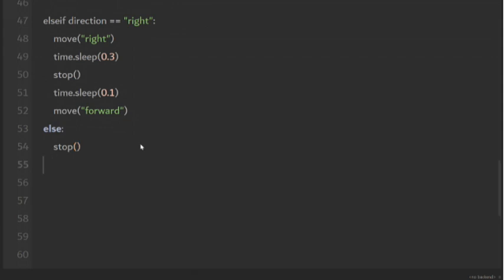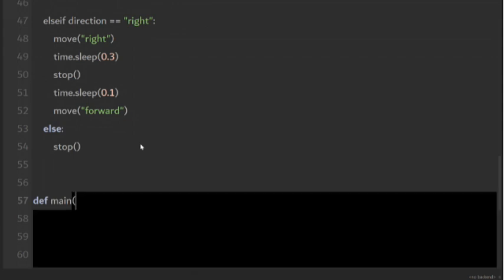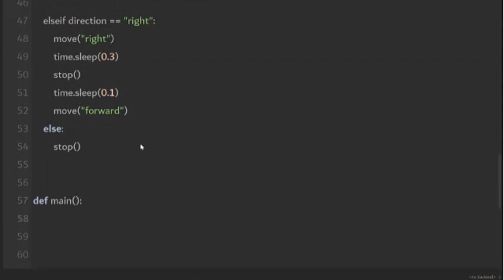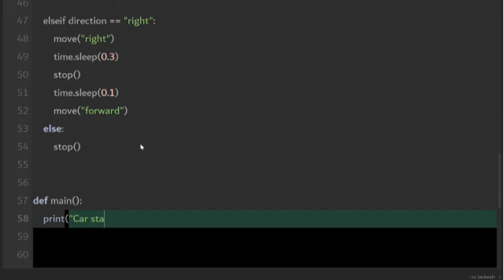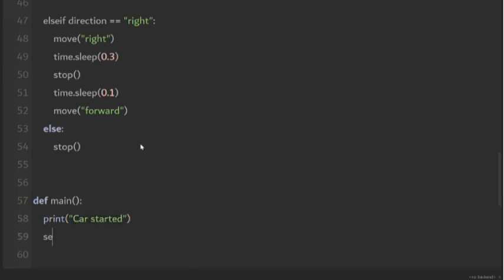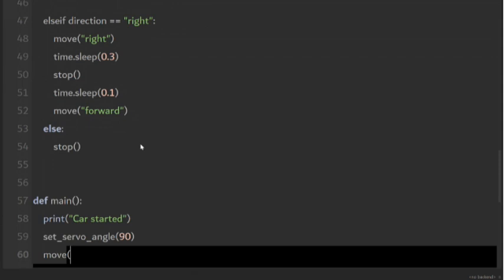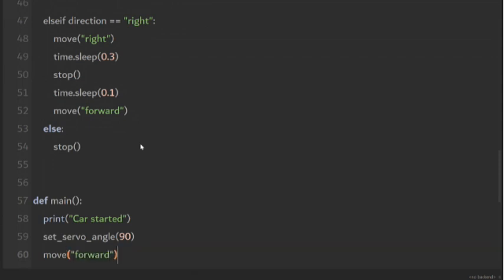And here the main function comes in. The function is called defining main, and printing "car started", and we are putting the servo initially to the angle 90 and moving the car forward initially. At the start, the car sets the servo to the center and starts moving forward by using this command.